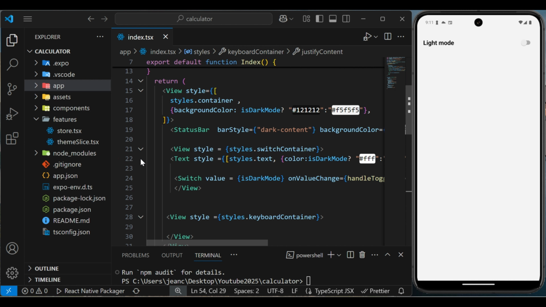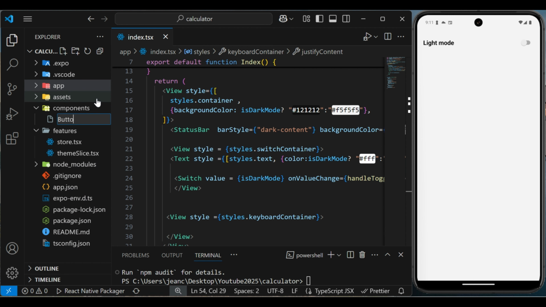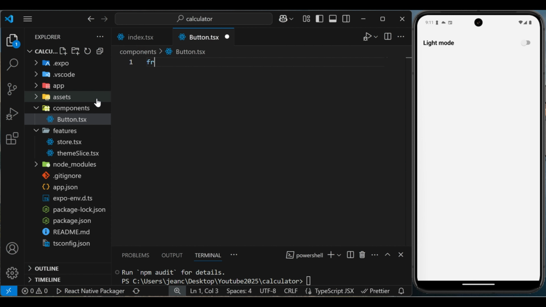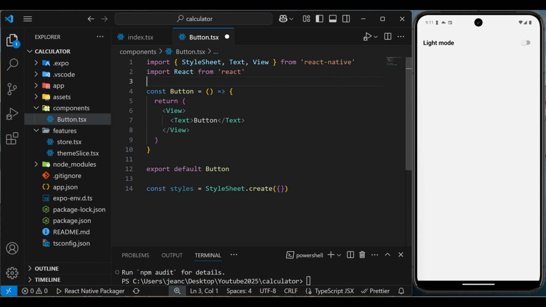But now, what are we going to do? We are going to create a keyboard, right? And to create it, first let us create a button. So come here in our component folder, and we have button.tsx. Okay, so I will do it faster. Generate stuff.